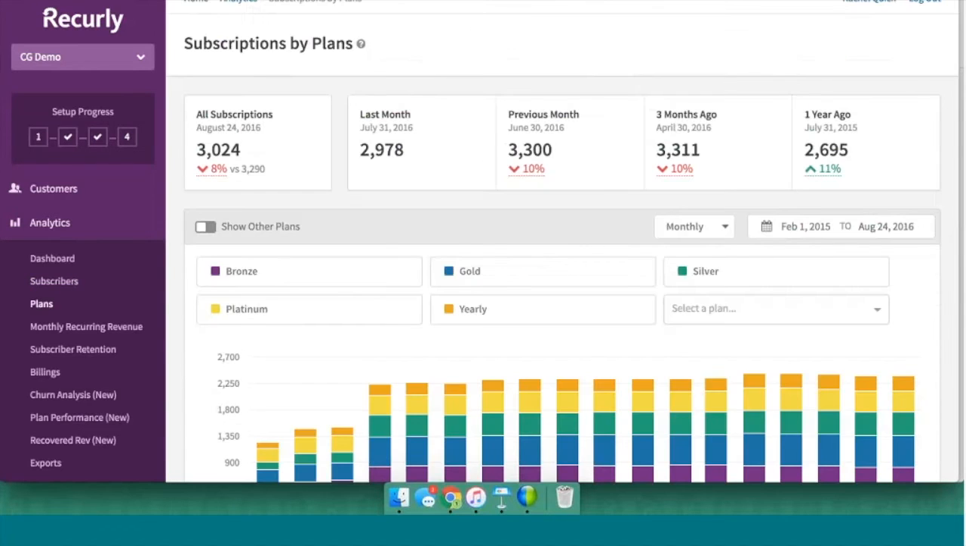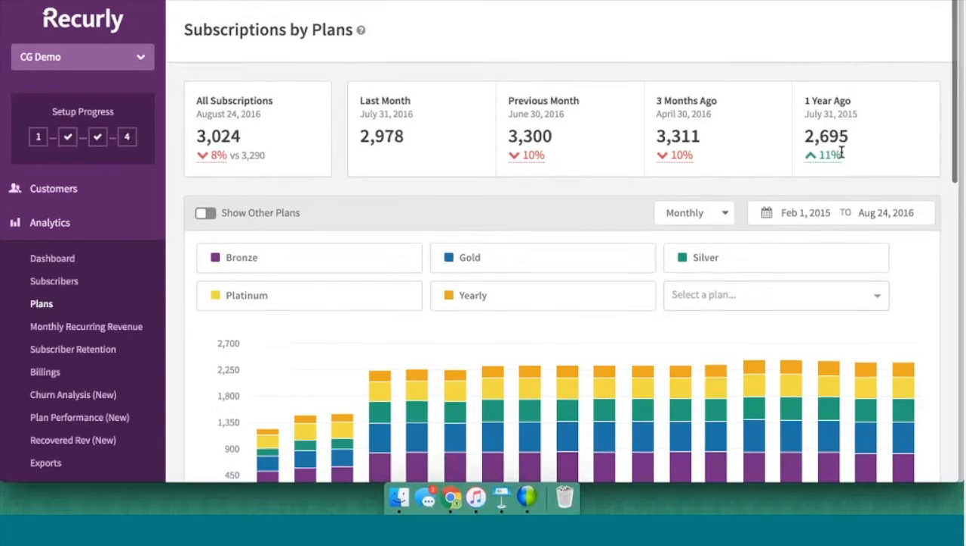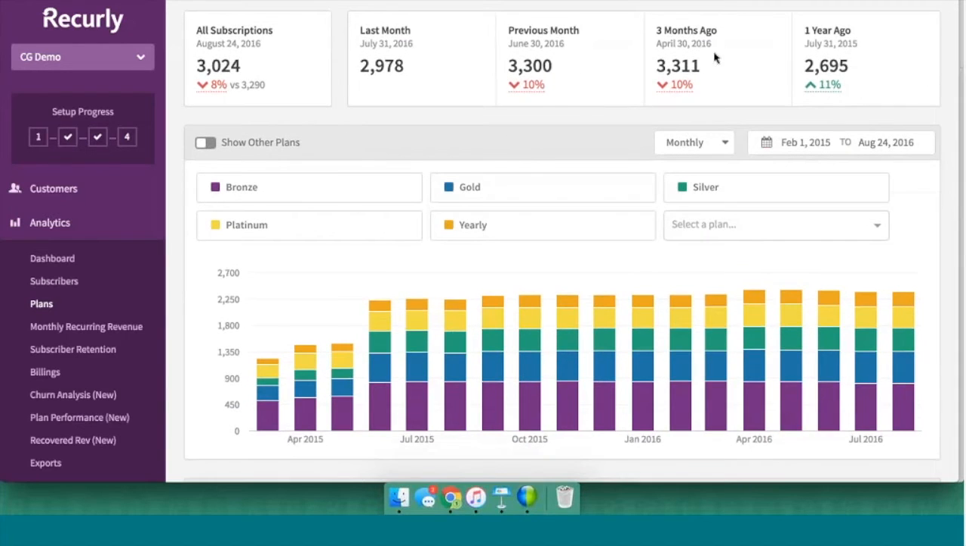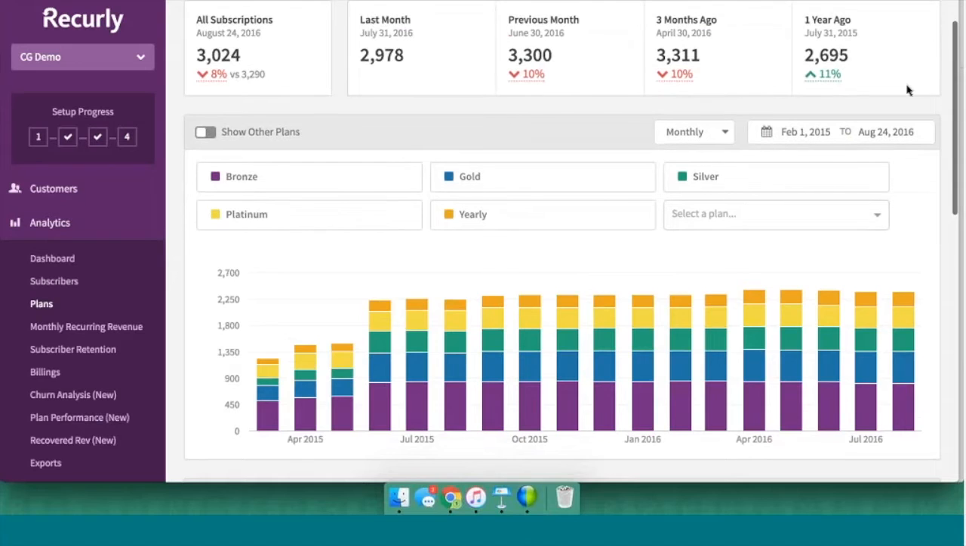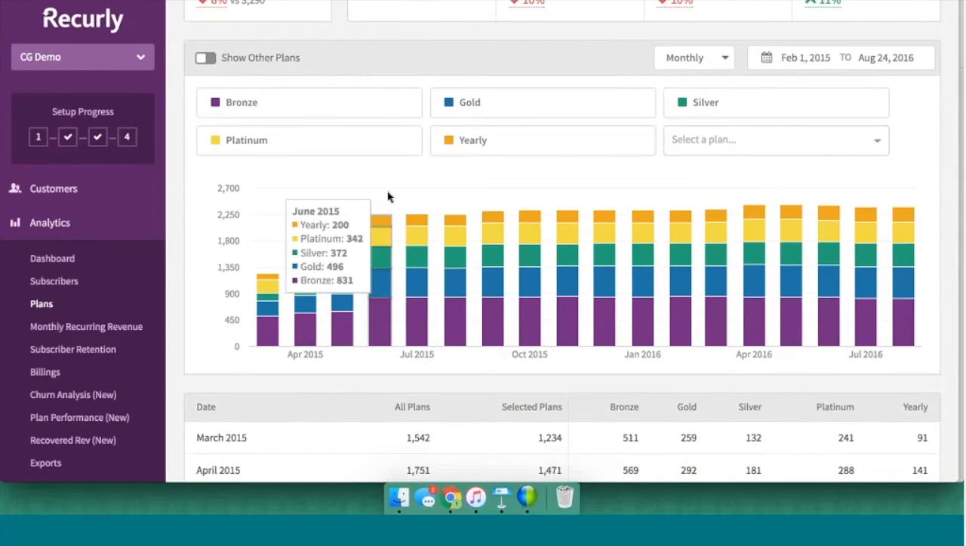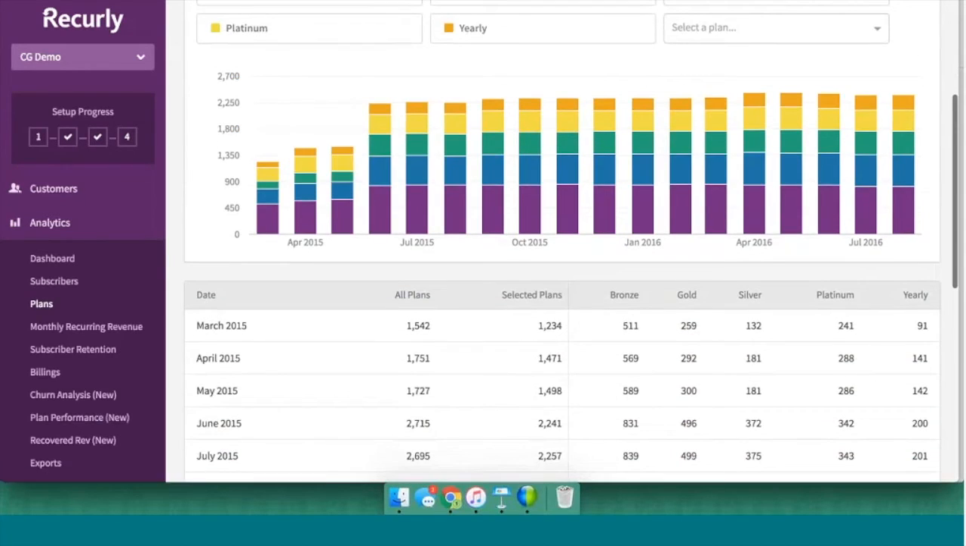All right. So let's take a look at the number of subscribers per plan. And again, some very similar KPIs before, letting you know the total of your subscriptions compared to previous months and a year ago. And you can see that those numbers match what we saw before. But then where it gets really fun is it breaks down your subscribers by plan. So you can start to see what is contributing to your subscriber count.